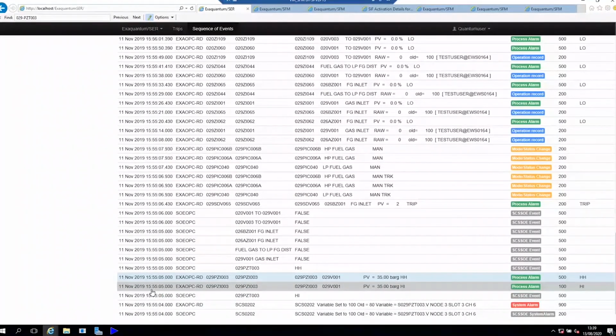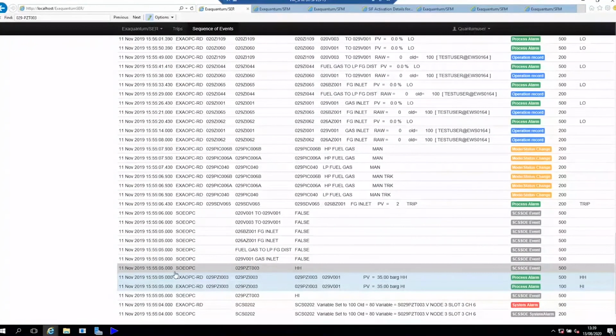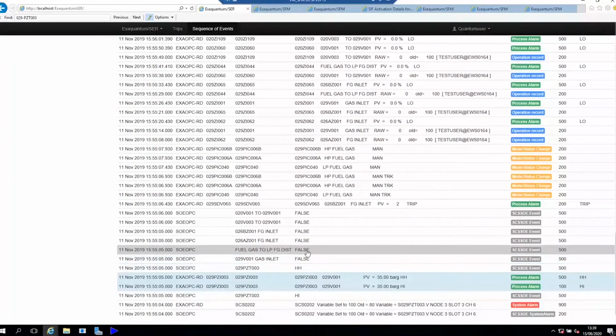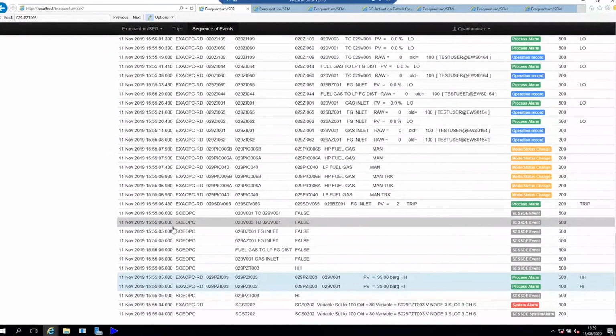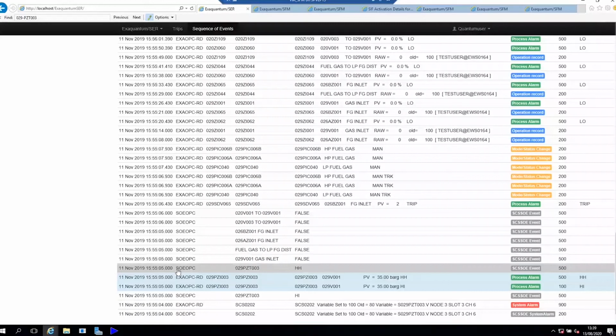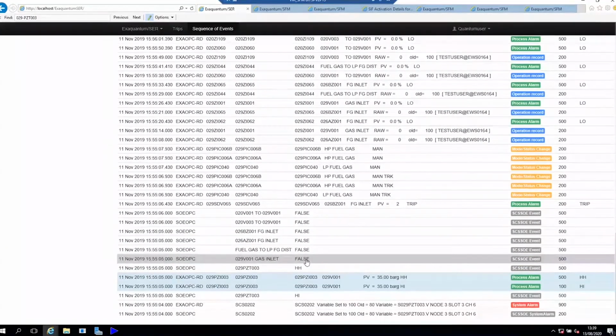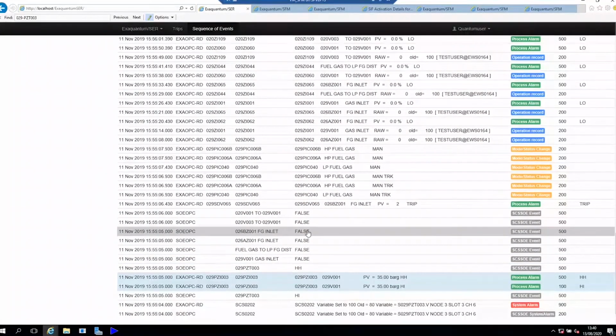Okay, 1555.05, that's where my pressure goes high and then becomes high. At that point, the safety system picks that up and then orders 1, 2, 3, 4, 5, 6 valves to close. These are basically the outputs of the SCS controller itself. They become false, meaning that those valves need to be closed.